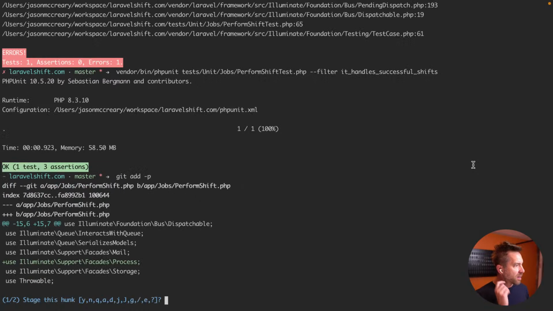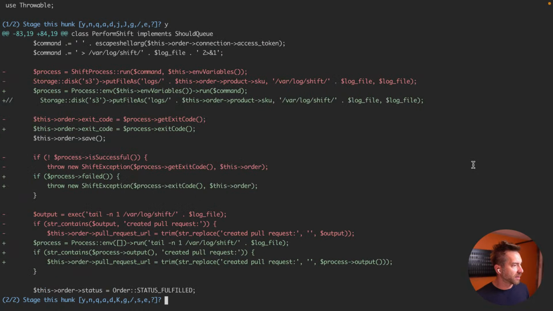Git add dash P. Okay, so we're using the process facade now, and we've converted a lot of our stuff. We need to bring that storage stuff back to life, but we've converted from our shift process to Laravel's process facade, and we're running the same command. All that's fine, so not a lot of lines changed there. Everything else was just a replacement for the name of the process facade instead of Symfony's underlying facade. And then we converted this nasty old school exec call to use process as well. And now we're taking the process output because this is going to go just to standard out.